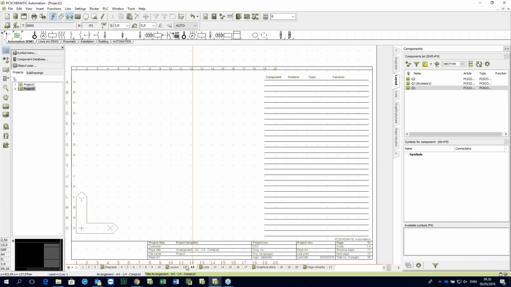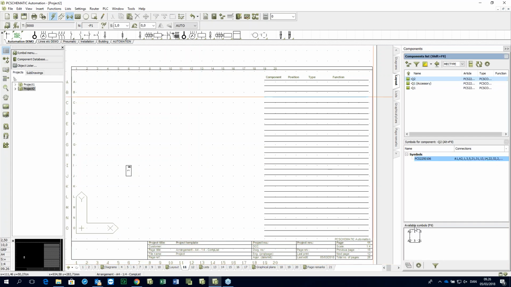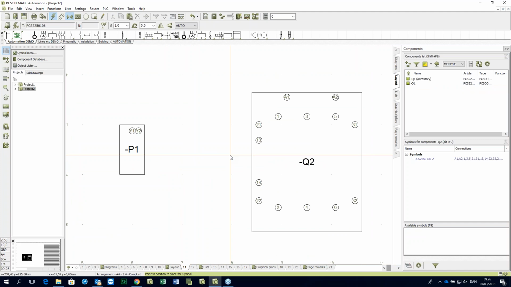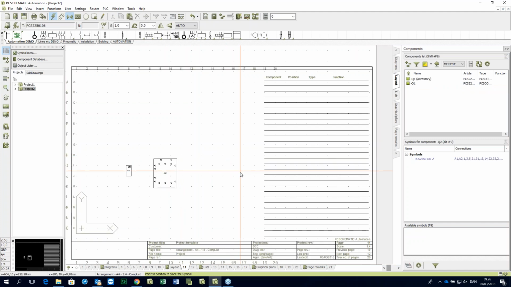Where did I go? I think I need to go like this, and then you can see that I have the components here made in the same way. So that's basically what you can do with this component wizard. Basically, but I have a lot of other tricks that I want to show you here. Back to this wizard here.